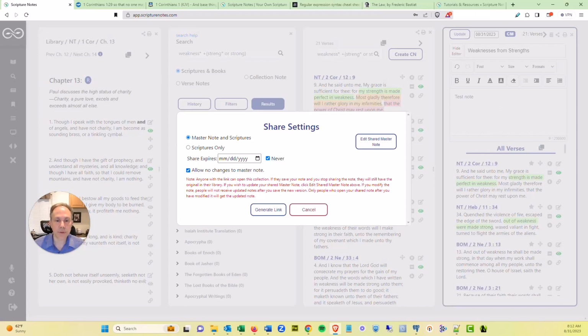Now, a lot of people will never read instructions, even when they're in red. So I'm just going to read these to you so you understand how this works. So note, anyone with the link, when it's generated here, can open this collection. And if they save your note and you stop sharing the note, they'll still have the original in their library. If you wish to update your shared master note, click Edit Shared Master Note above. If you modify the note, people will not receive updated notes after you save the new version. Only people who open your shared note after you have modified it will get the updated note.